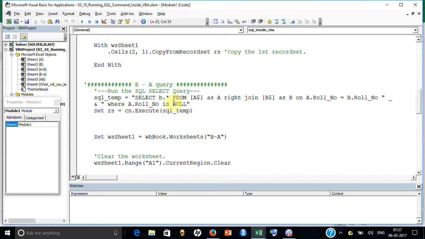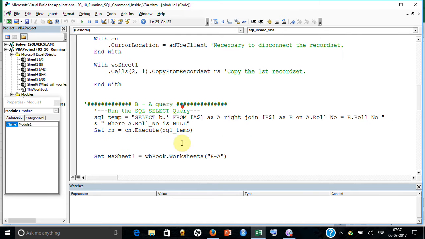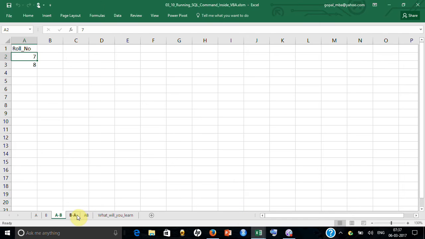The only thing that you need to keep in mind is that this time you take B dot star. So here I was taking A dot star and I was saying B dot roll number is null. Here I am taking A dot star, B dot star, and I am doing right join. And I'm saying A dot roll number is null. So if you look at, I'm taking A dollar as A, right join B dollar as B on these roll number, where A dot roll number is null. So obviously you are taking out only B minus A and taking B dot star. That's why you got 6, 9 as well as this.